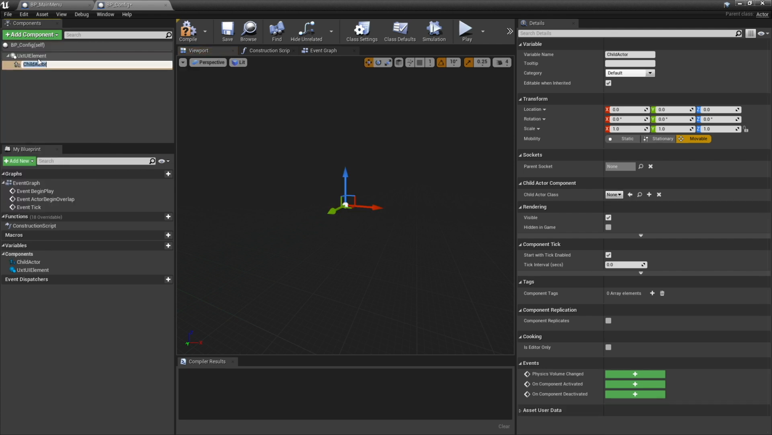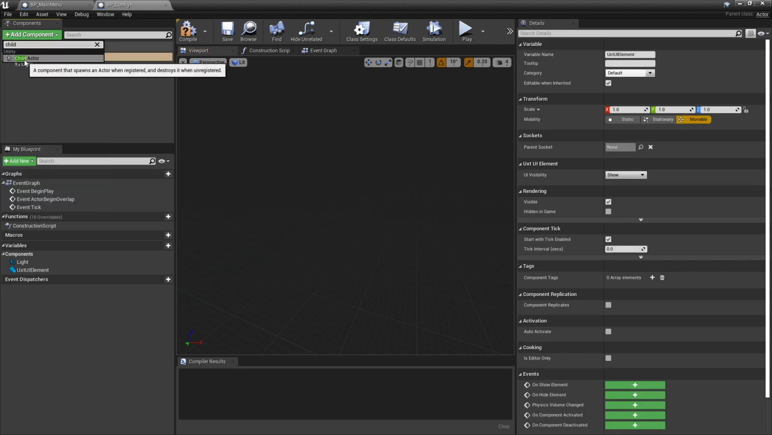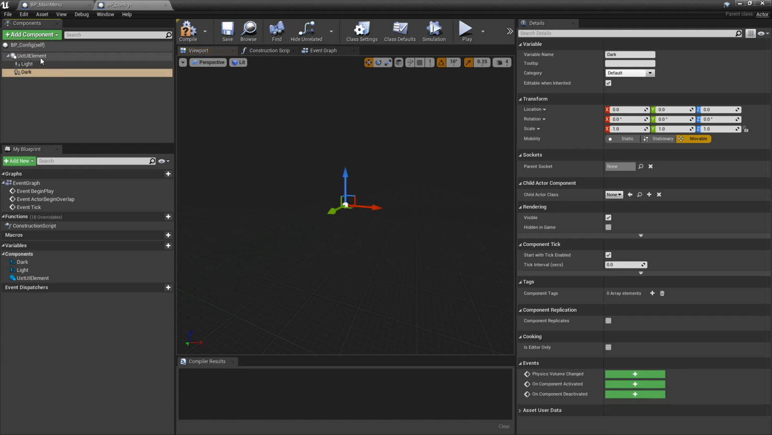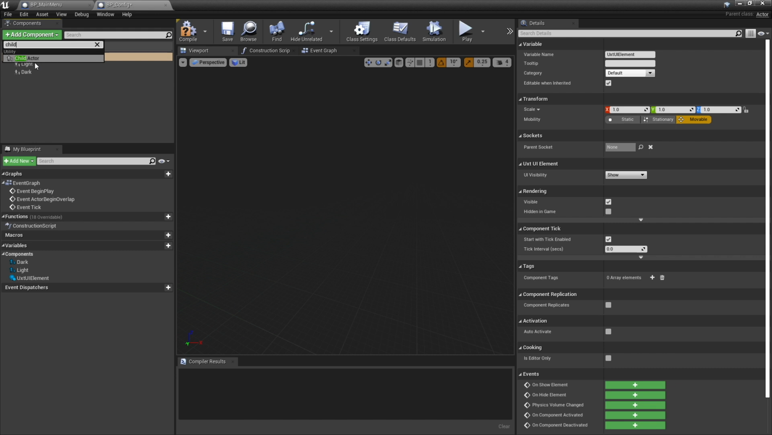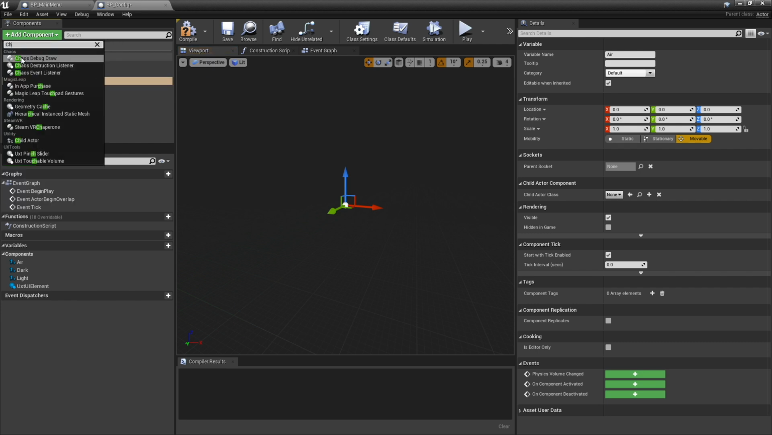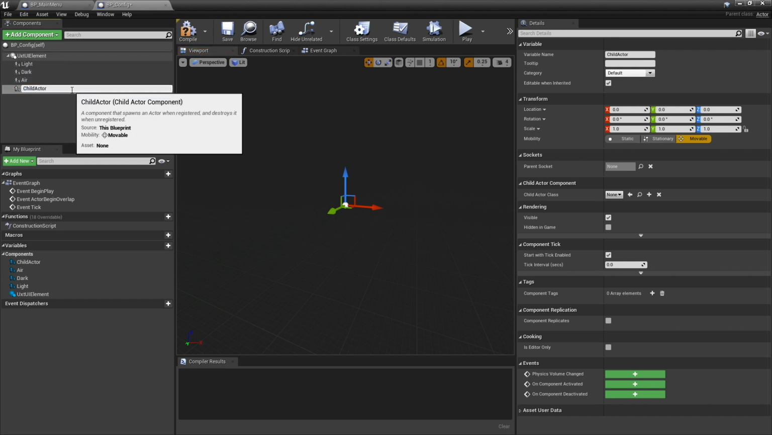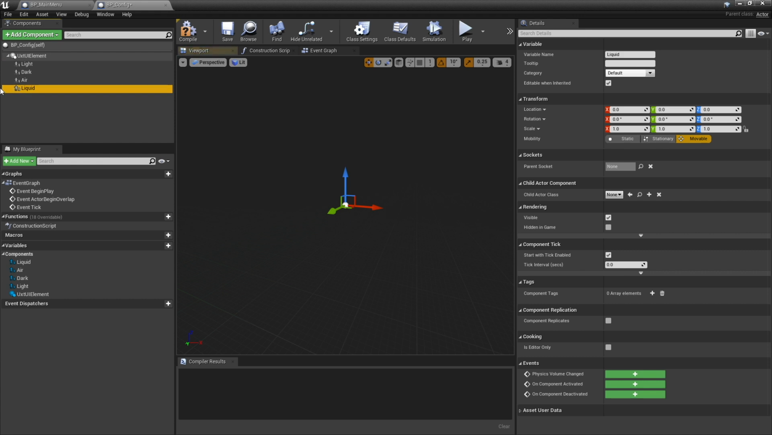Next, let's add a child actor. We're going to have 4 different config buttons for our PC. We're going to have light, and let's add another child actor. We're going to call this one dark. And then another one for air-cooled, which is called air. And then another one for liquid-cooled, which we will call liquid.